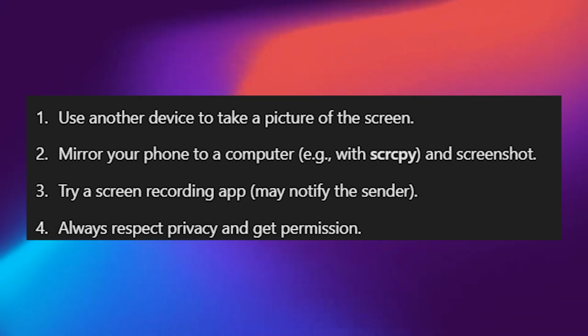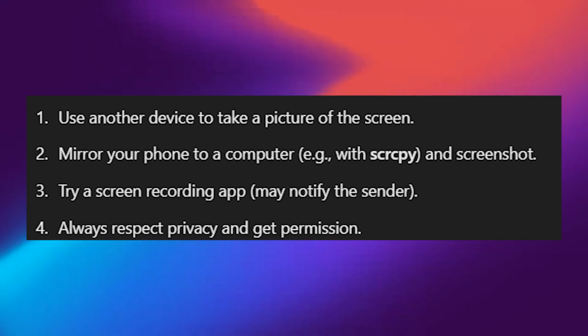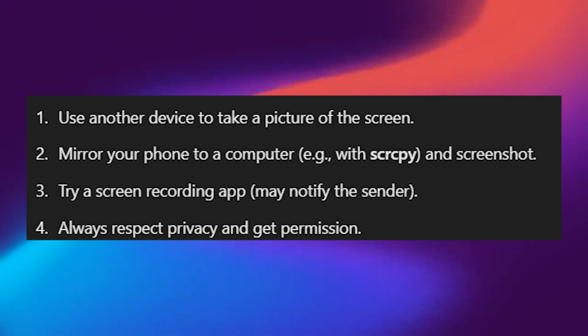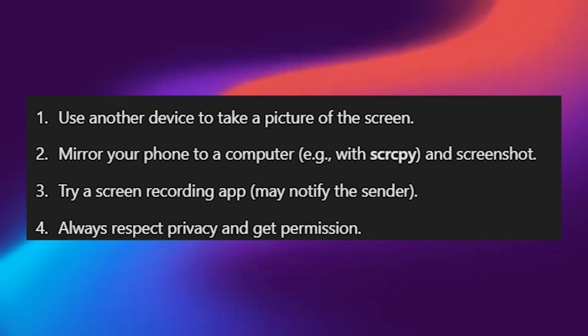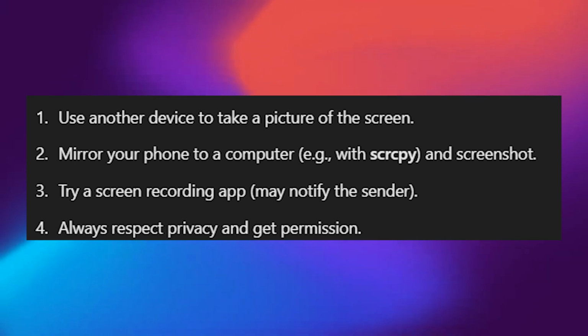One important note: self-destruction photos are designed to protect privacy. And that's it. These are the best ways to save self-destruction photos on Telegram.